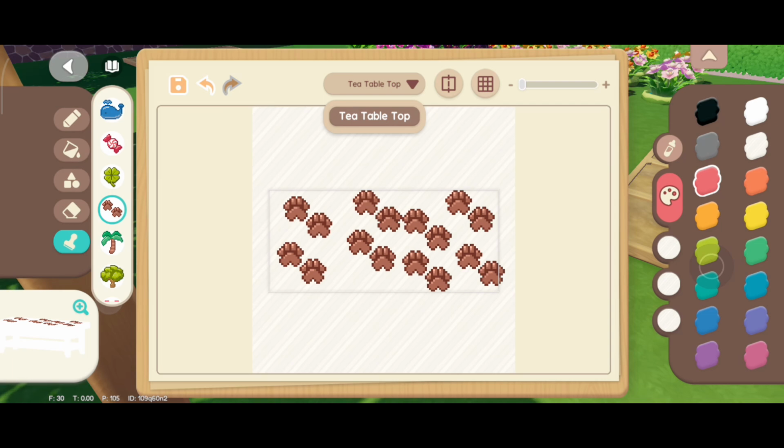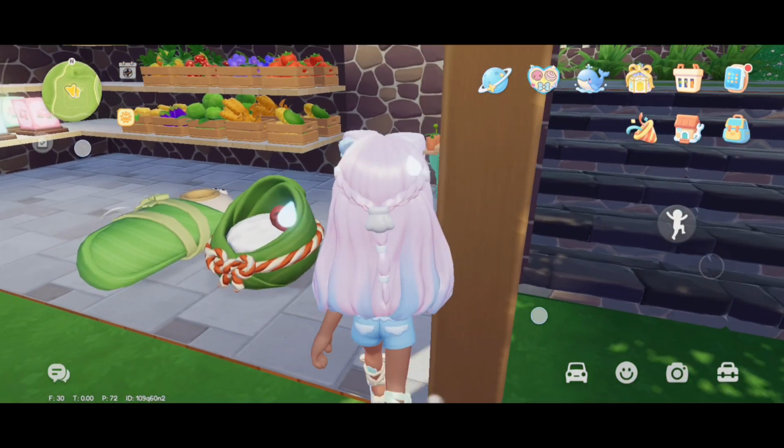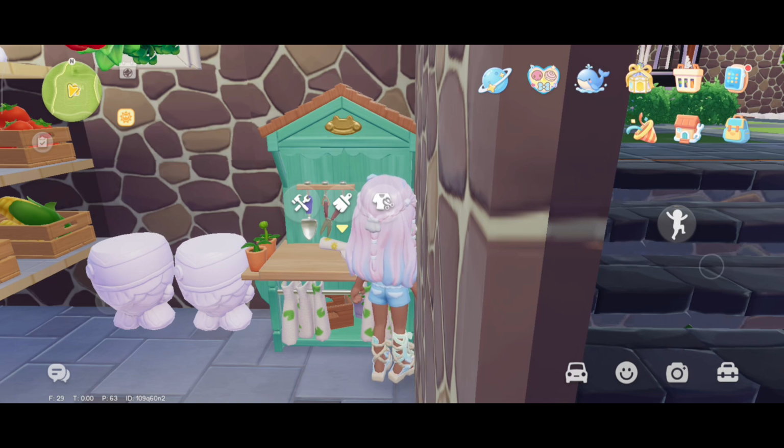In here, there is just one surface, the tabletop, so I can only paint on this tabletop. After you are satisfied with your design, just save it like this, and then go back. Next, go to your workbench, this one.